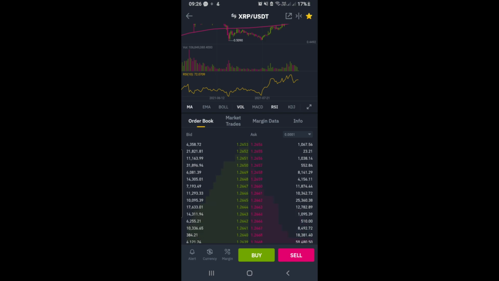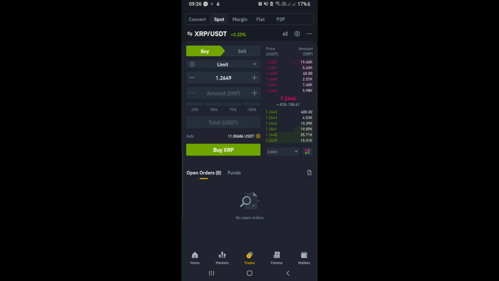This is a bid and ask chart, which means in the bid, it's people who want to buy and the prices they are ready to buy at. And in the ask, it's people who are selling that particular currency and what they want to sell it at. If you want to buy a particular currency, it's simple. Click on buy, and then the order book will show on the right, and the price showing in the middle is the current price.